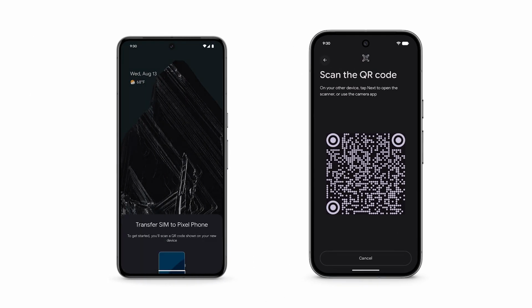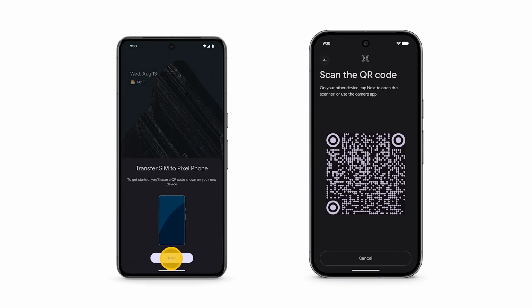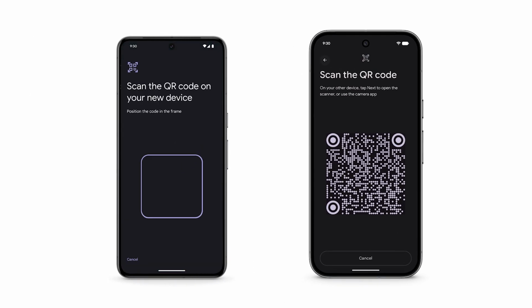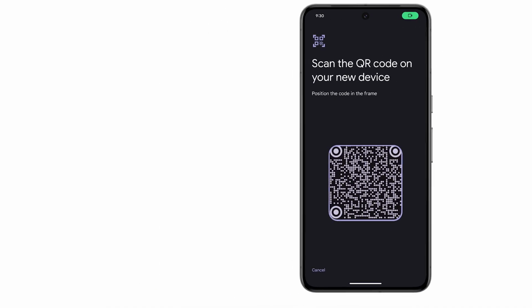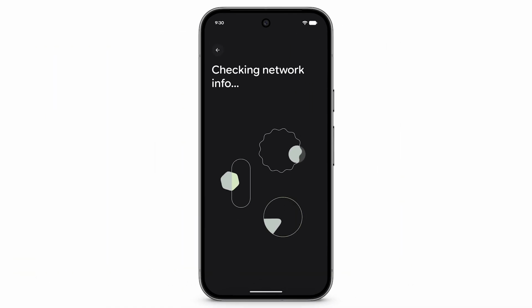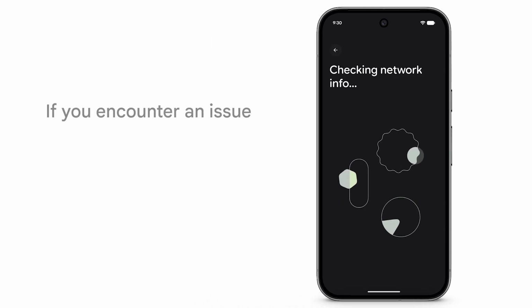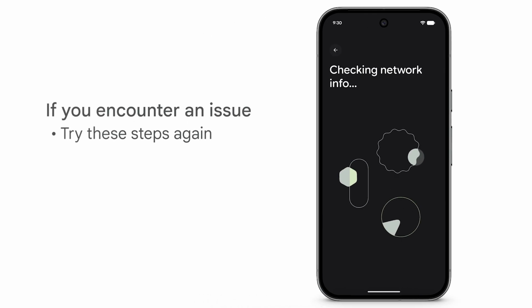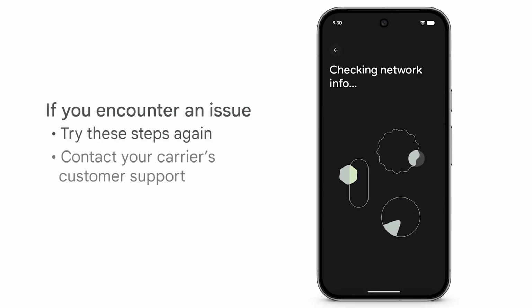On your existing Android device, tap Next. Use the camera to scan the QR code displayed on your Pixel. To complete the transfer, follow the on-screen instructions. If you encounter an issue during the transfer process, try these steps again. For ongoing problems, contact your carrier's customer support for assistance.